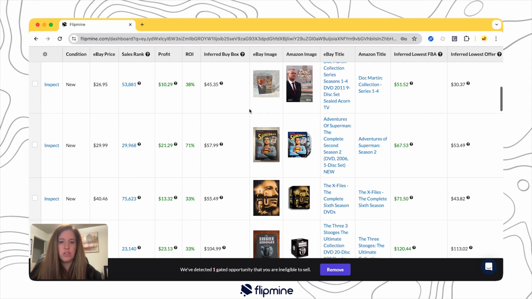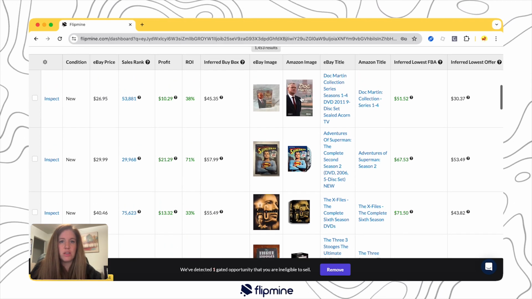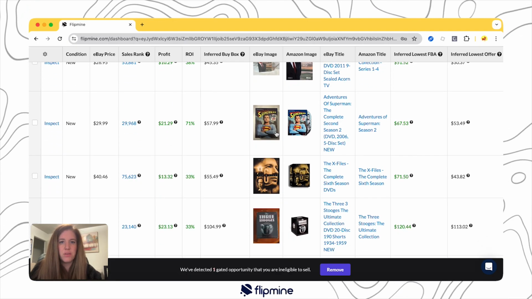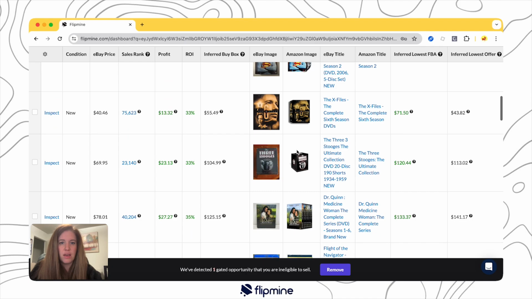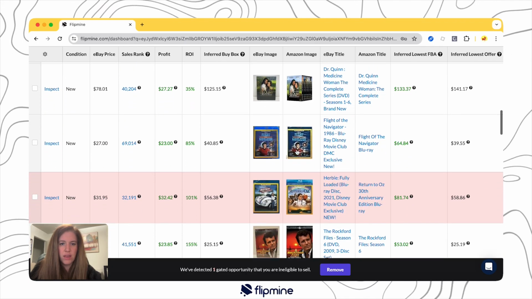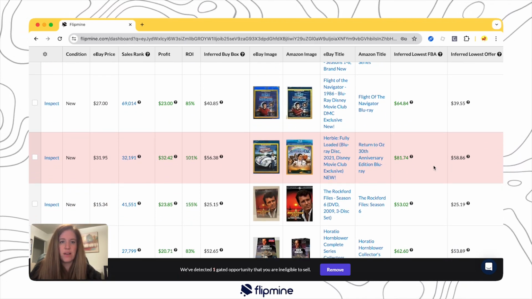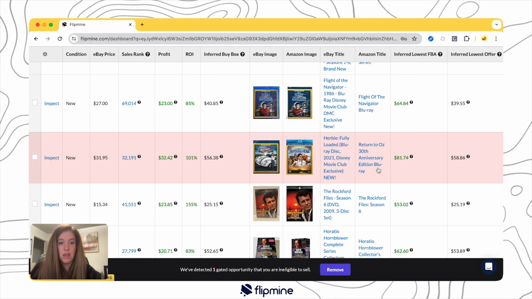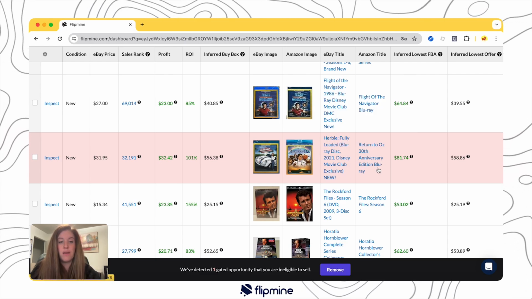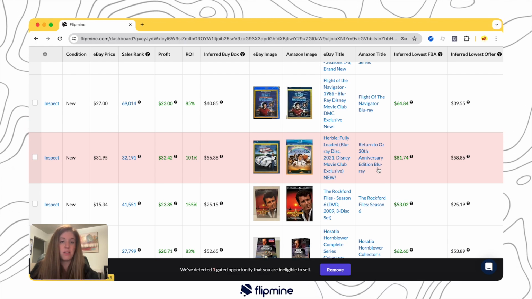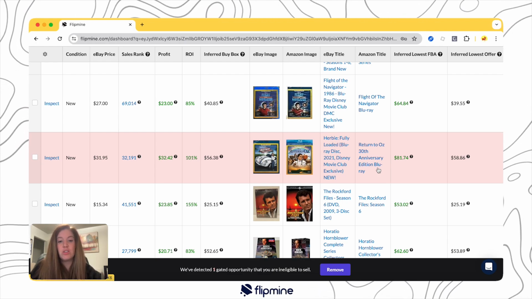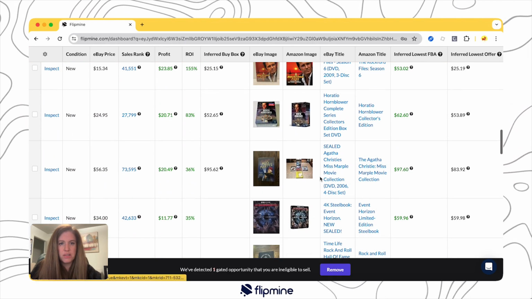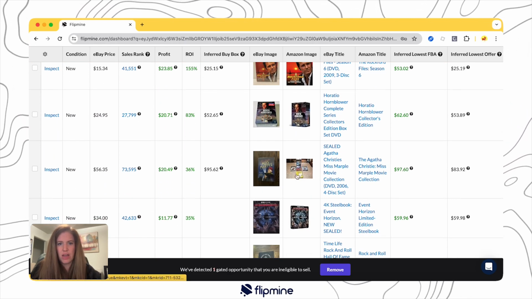So what I like to do is I like to make sure that the images match. So those look the same. Those look the same. And then there's this red line right here. This red line indicates that I'm gated in this. So you have to make sure that you are connecting your Amazon Seller Central to Flipmine, so then it tells you when you're gated. But it looks like this would be a mismatch. Like I wouldn't even look at that.